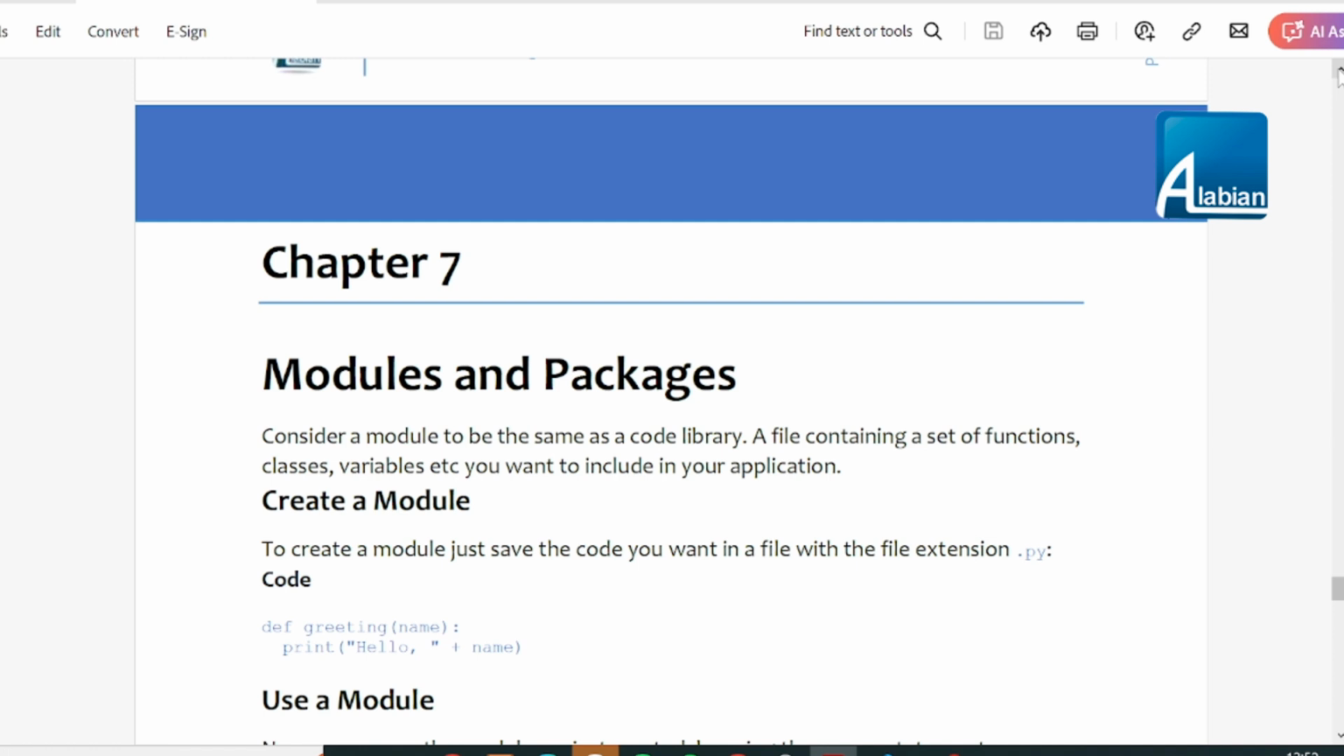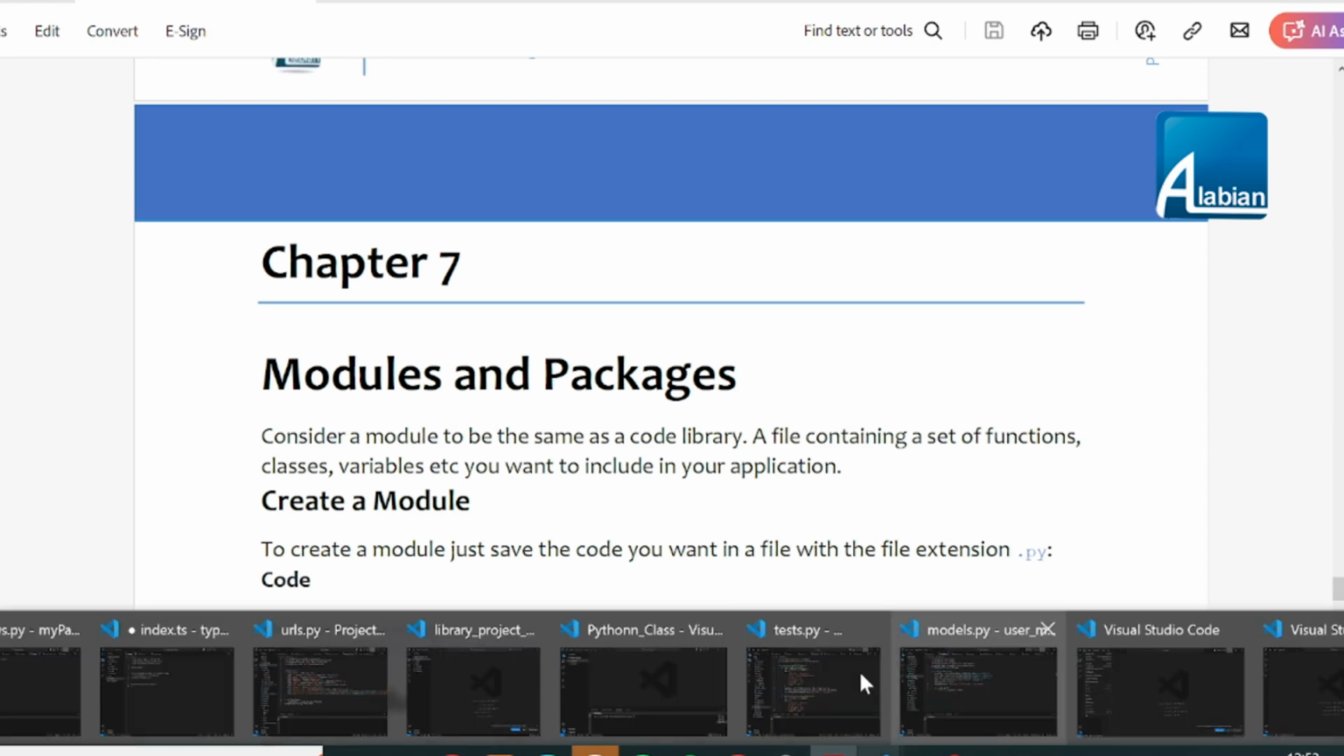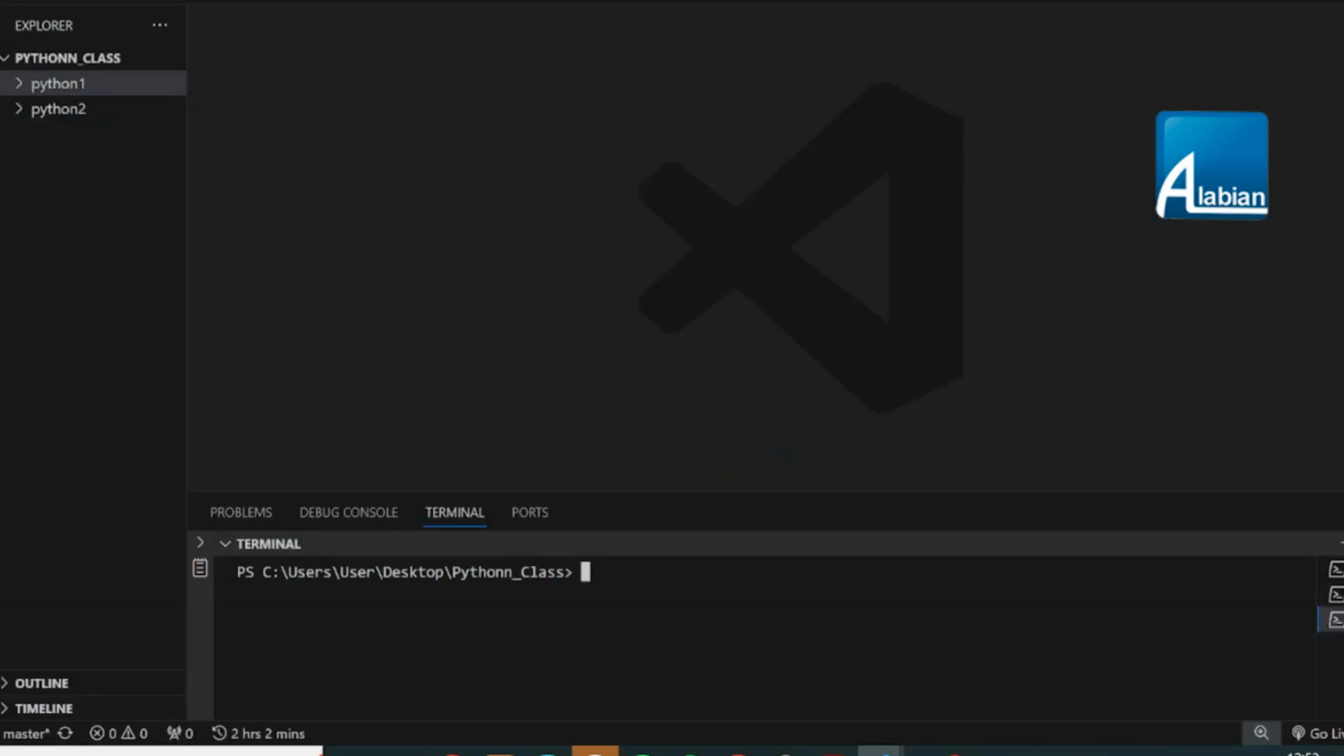So a module is just like a code library, a file containing Python functions, classes, variables, and any other thing that one actually wants to include in one's application. So we're going to be going to our VS Code to show how to create a module, sorry, and how to use a module.